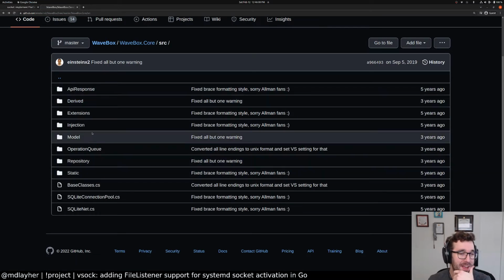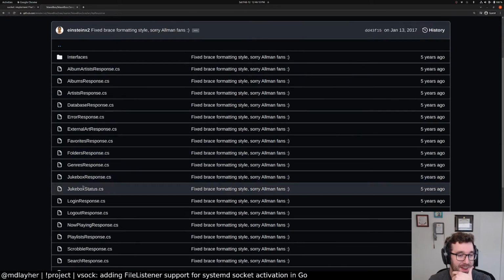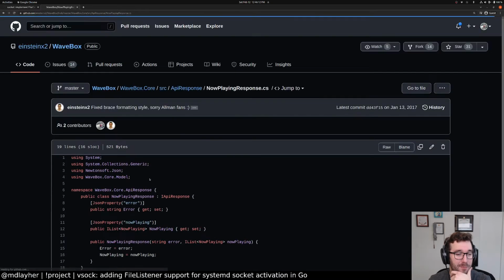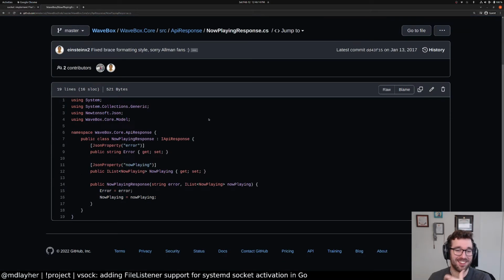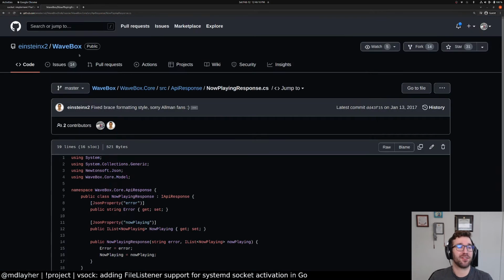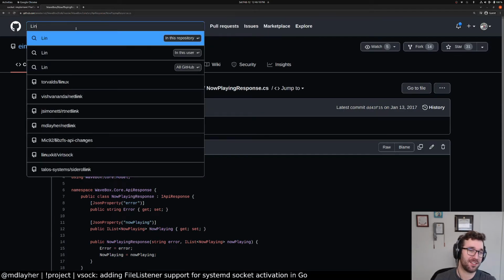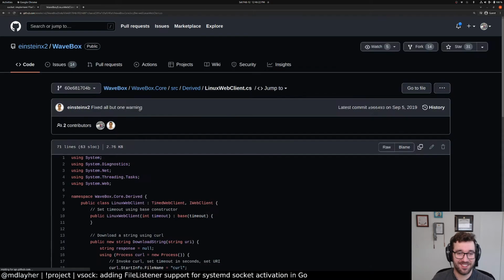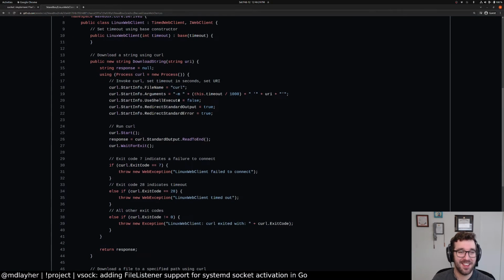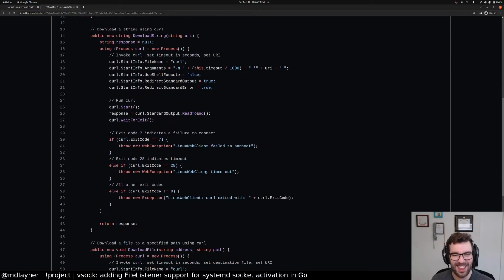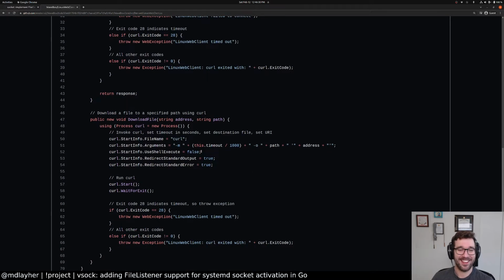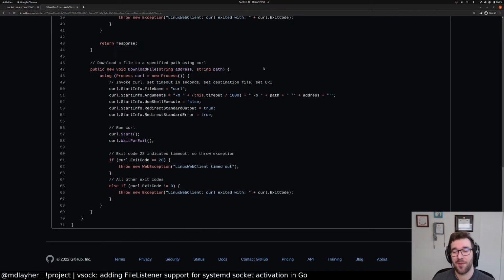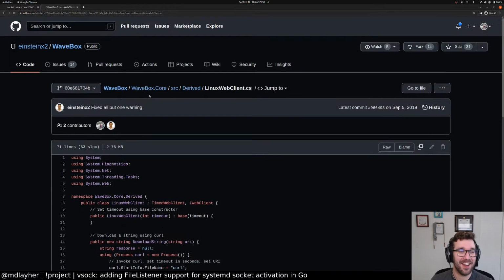Doesn't matter. Anyway, yes, I wrote this thing, or I helped some friends write this thing called Wavebox, which is like a media server, and yeah, this is all, I don't remember anything. Use GitHub search. Oh, yeah, that's a good point. Linux web client. Here we go. Curl start file info. Yeah, shell out to curl. Yeah, because for whatever reason, the built-in stuff was terrible.